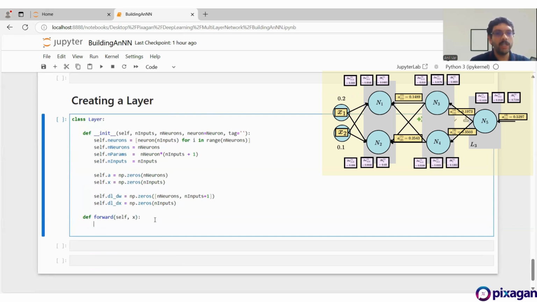So forward, what does the layer take in? It's simple, it just takes in the inputs. We've seen that: each neuron in the layer takes in the inputs. So it takes in not the number of inputs, it takes in the inputs themselves. And what do we do? We loop over the neurons. It's a scalar implementation, so it's basically an assembly of neurons.